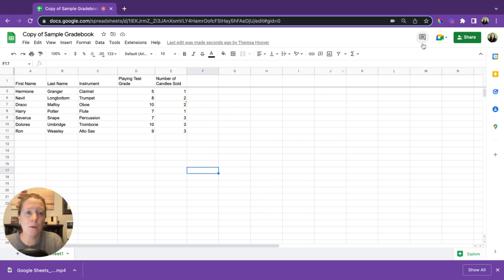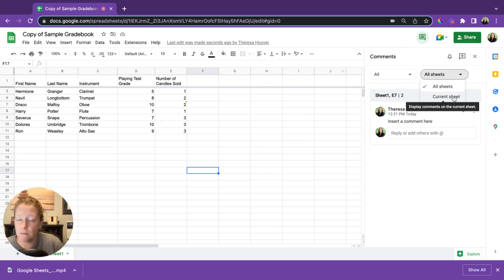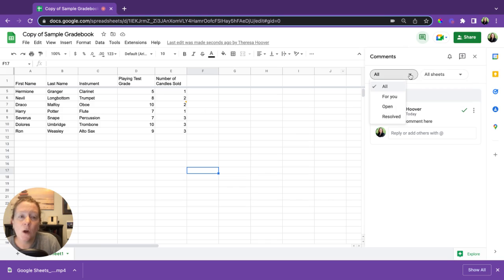I can also go up here to the upper right and click on the comment history button, and that's going to open a side panel that'll show all of the comments within that sheet. And I can look through all comments in all sheets, or if I had multiple tabs in the bottom, multiple sheets, I could look at the comments just on the current sheet or just on any specific sheet. And I can also look at comments that are specifically mentioning me in them, comments that are open, or even the comments that have already been resolved. So when it says comment history, you really can get a full history. So that's how you're going to interact with the comments in Sheets.